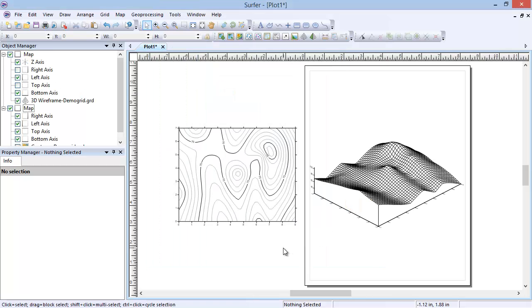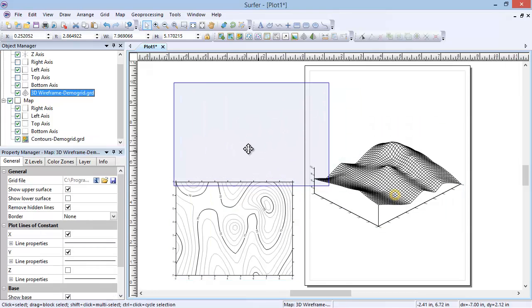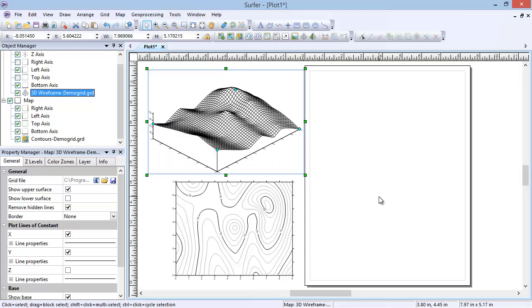Wireframes are created by connecting Z values along lines of constant X and Y. The more grid lines the grid file has, the more wire lines will be shown on the map. Blanked areas will be drawn at the base of the map. You can overlay contours, post, and vector base maps on top of the wireframe, but it is not possible to overlay images on wireframes or to overlay multiple wireframes together. I'll move this map up a little so we can compare it to a 3D surface map.